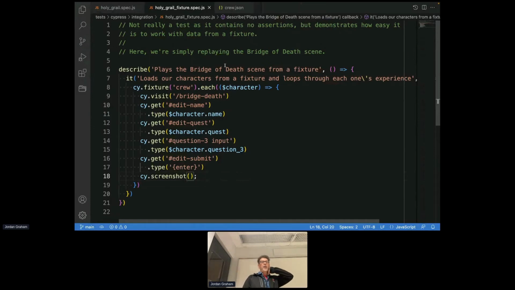So my describe statement here, it plays the Bridge of Death scene from a fixture. And it'll do so by loading our characters from the fixture and looping through each one's experience. So I'll start my loop by telling Cypress to load the fixture called crew, and I'll stop there because you noticed it was crew.json, and you see that here I'm just telling it to load the fixture called crew.